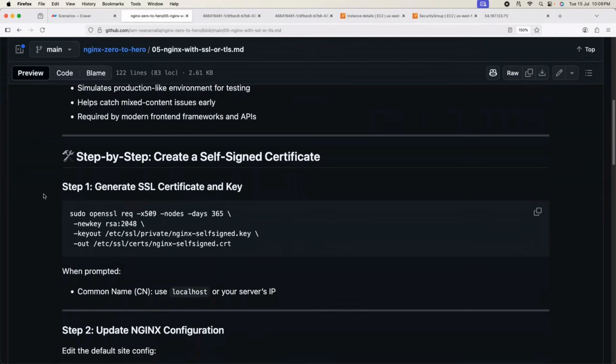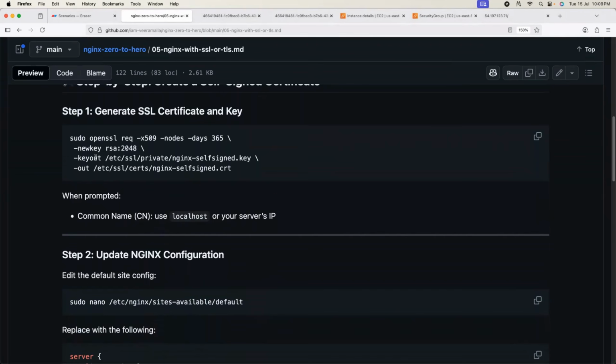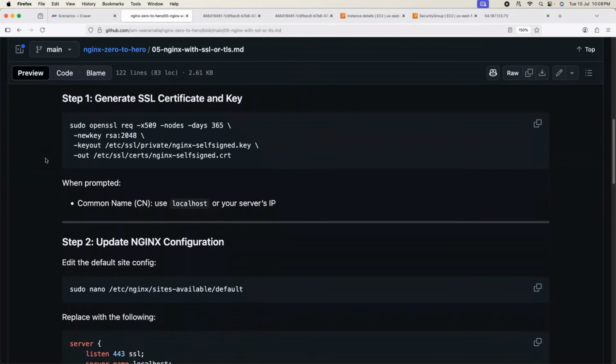So what we will do, we will create a self-signed certificate using OpenSSL. It's just one single command. I've also provided the command. And we will attach this self-signed certificate to the Nginx configuration. And then we will see how HTTPS will come into picture. So I'll show you what happens if someone still tries to access the application on HTTP.